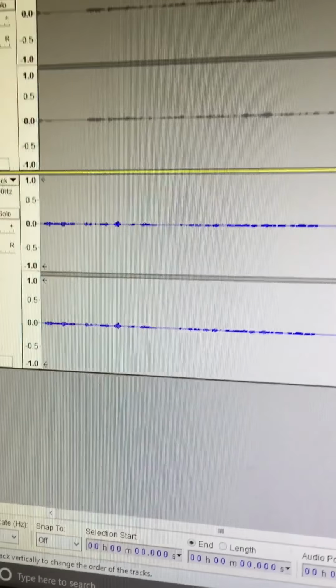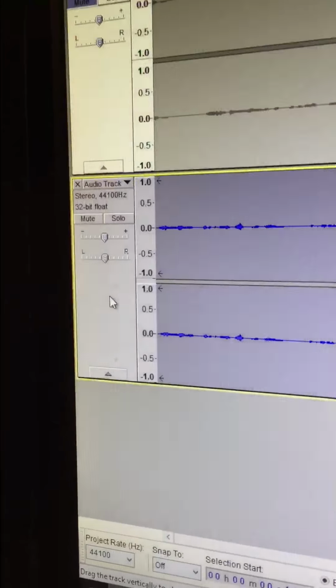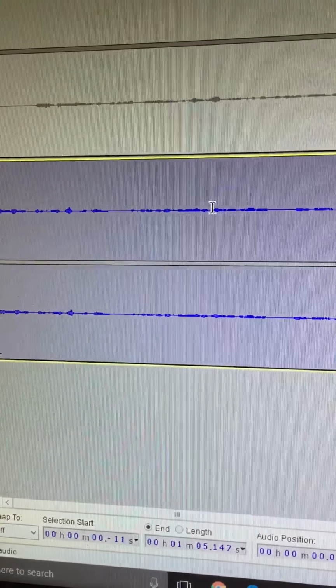So here's what we're going to do. We want to select the entire channel. Right below these two little rockers, just click right there and everything will be highlighted in blue.